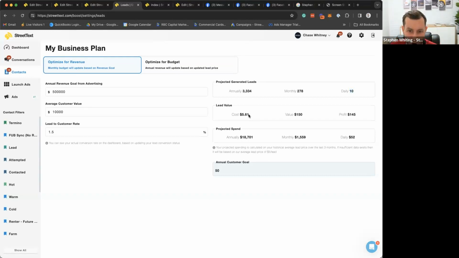Our system is automatically looking at the last 3 months of your lead cost, and we're averaging that out, and we're giving you what your actual lead price is right here. If you don't have the data, we're just going to use a default until we have enough data on your account. But if you have the data, it's going to show up right here automatically. So it's going to factor that in for you.